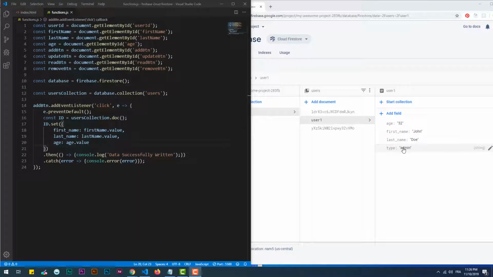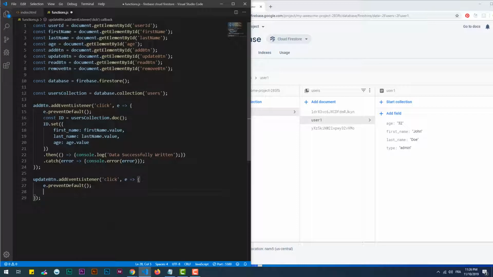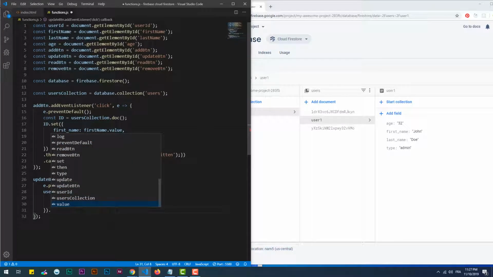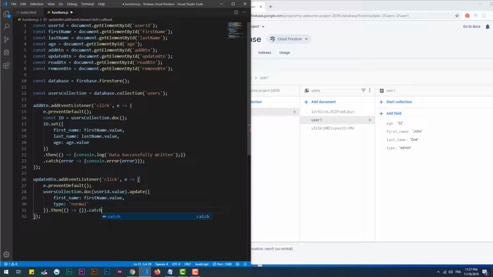To update data, we should simply specify the document's reference and use the update method, which takes an object that holds the new data as a parameter. We can get rid of then and catch since they are optional.